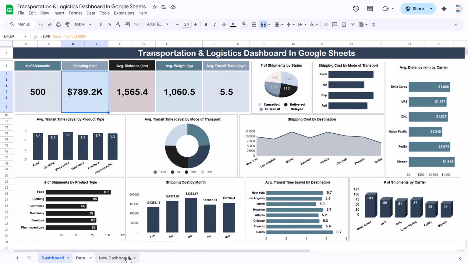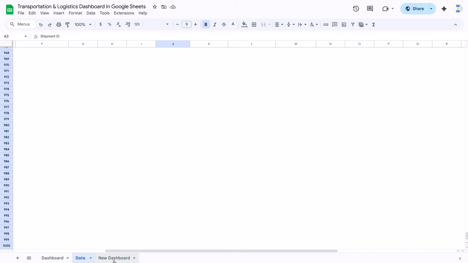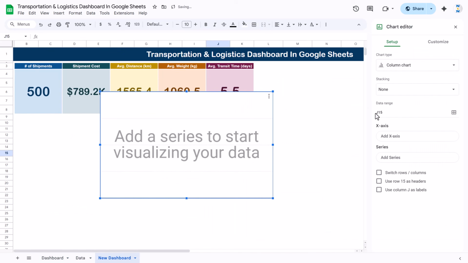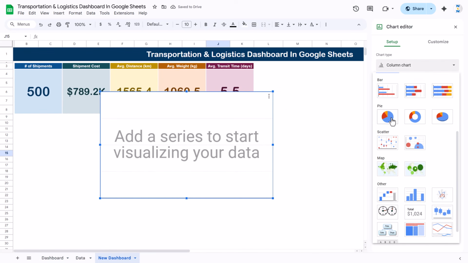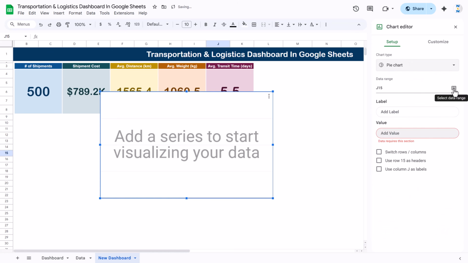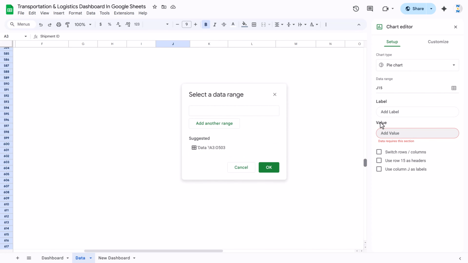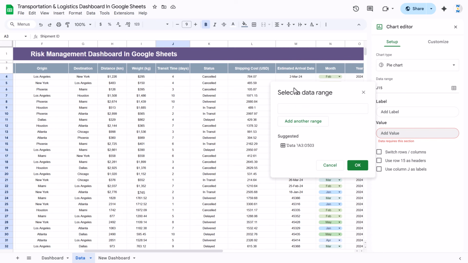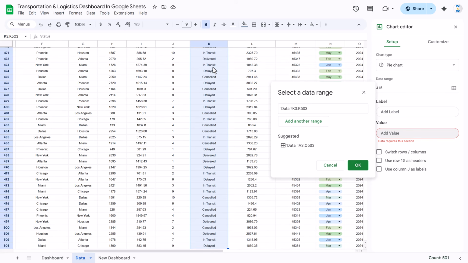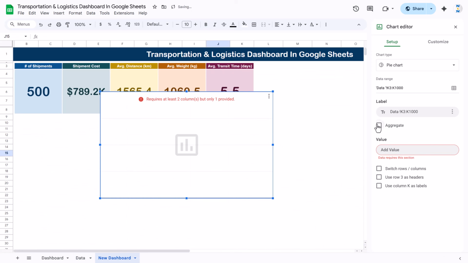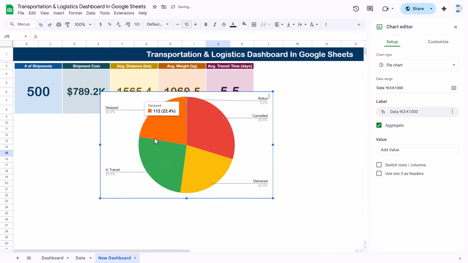Okay, now we will create the chart here like number of shipment by status. So let's insert a chart here and change the chart type as the pie chart or donut chart, whatever you want. Let's click on select range and delete this. Now let's go to the data, and we want to show the number of shipment by status. So just select the status here from this column till the end. Click on OK. Just click on aggregate. Now we can see this is the number of shipment by status, but row number 3 is the header. So just click on this.